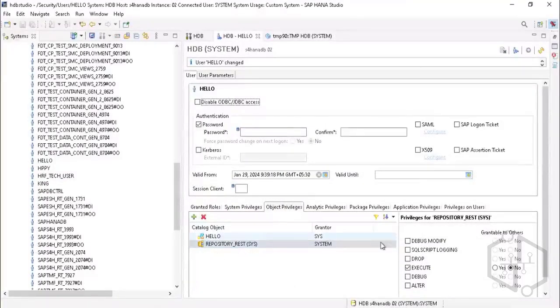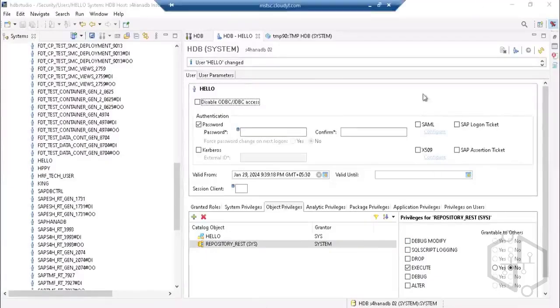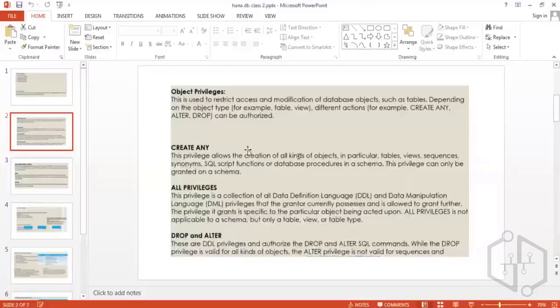While assigning, we are assigning some access here, and all the privileges that you see for this has a significance of its own. So what significance does it have? Create any. You can go through the content. It basically gives access, and it's very simple. It will give access to create all kinds of objects, tables, views, or sequences for the user in that particular schema.